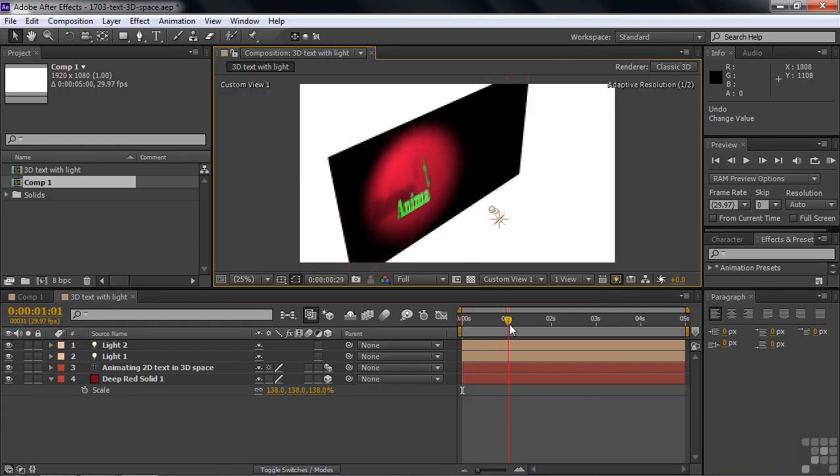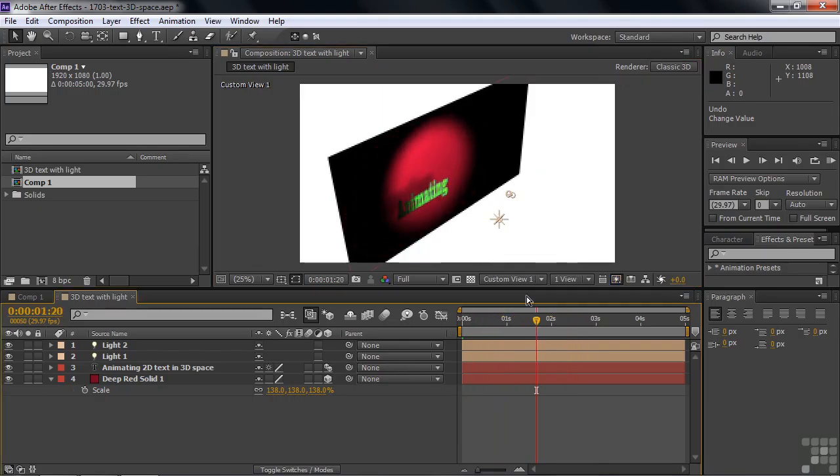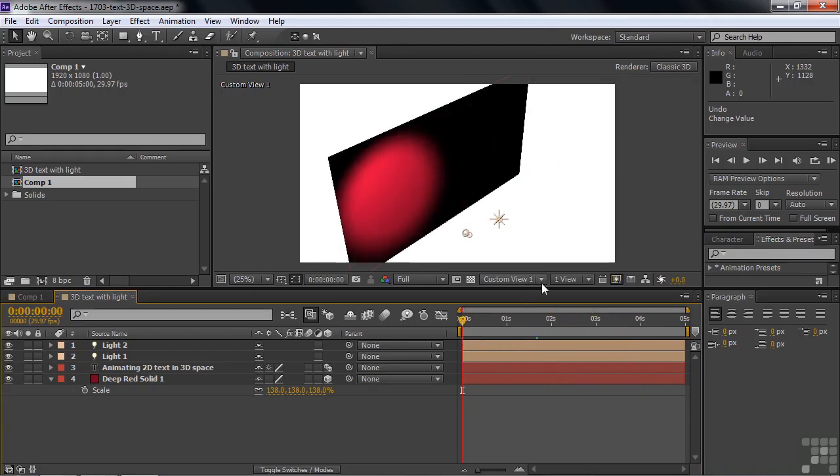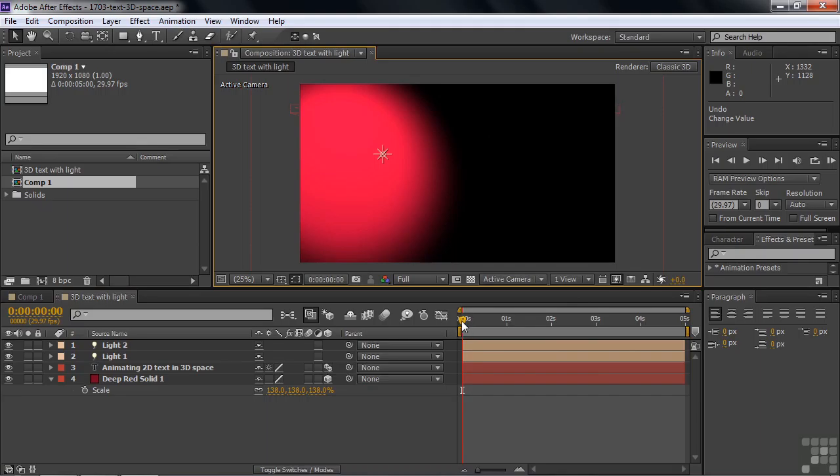And you can see the text coming in and see how the spotlight moves across the stage there. But this point light just gives a little bit of illumination after the spotlight passes by. Let's go back to the active camera view and see how this works. I'll just scroll across there.